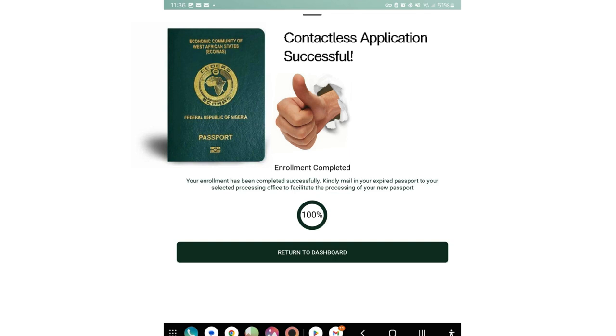This video was made for Canada residents using an Android phone on the NIS app. It could be applied to those completing that of the UK and the US when the services are fully implemented. The current page that is being displayed is the confirmation you get on the app when the contactless application method is used to process passport renewal.